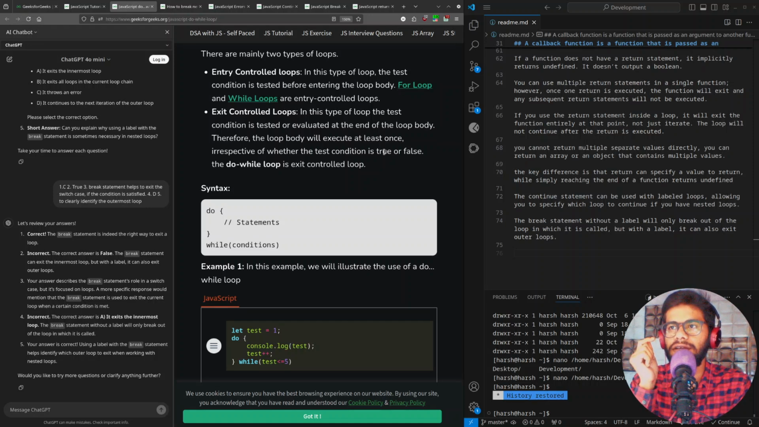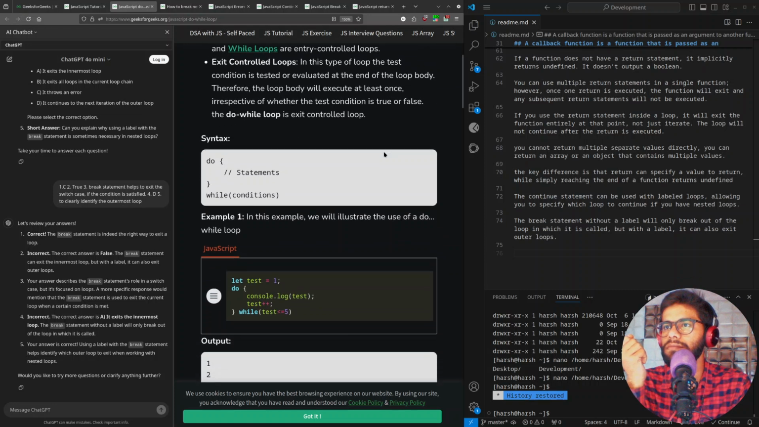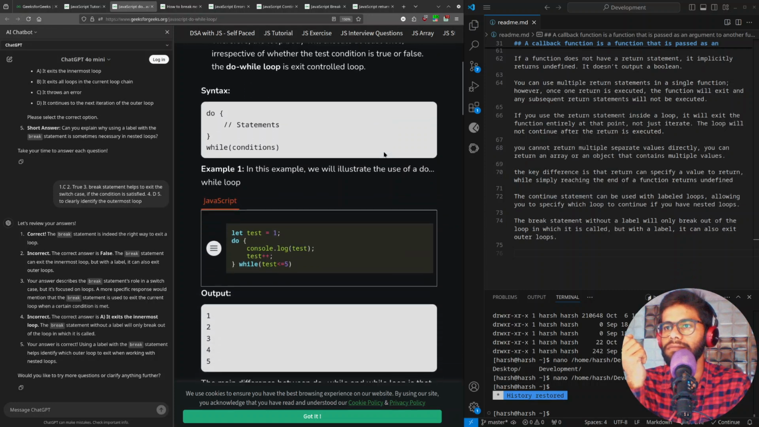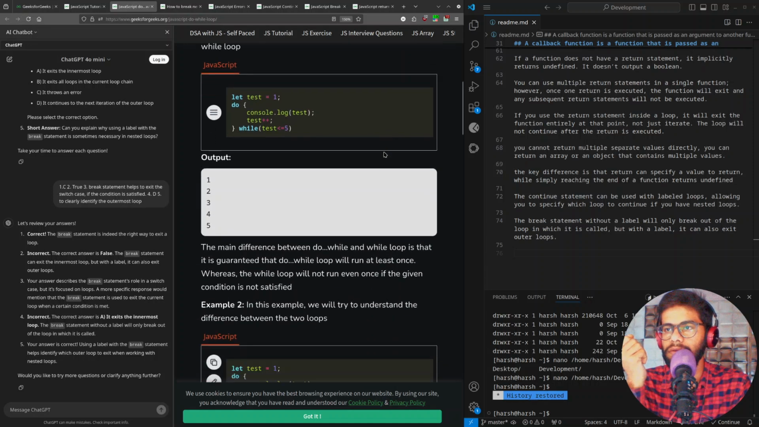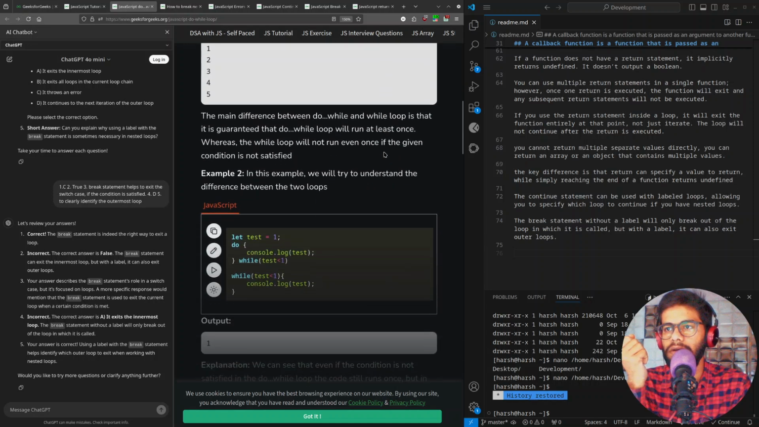And here there are two kinds of loop: entry controlled and exit controlled. The difference between do while and while loop is that a do while loop is guaranteed to run at least once, whereas a while loop will not run even once if the condition is not satisfied.